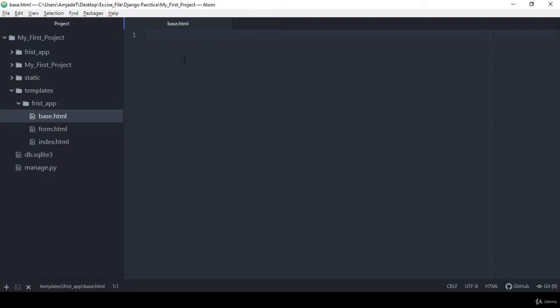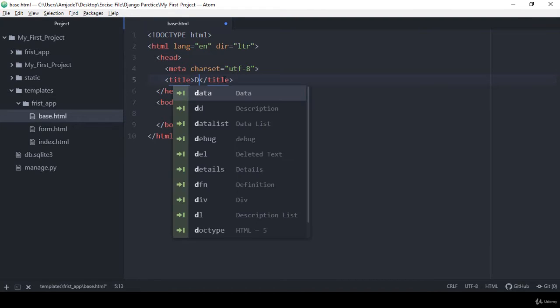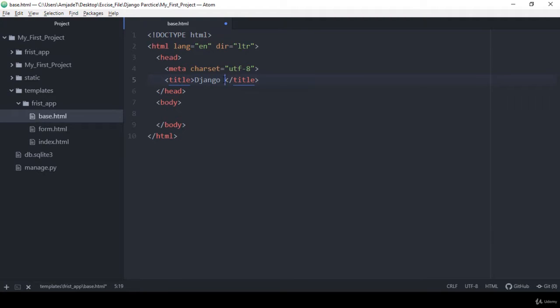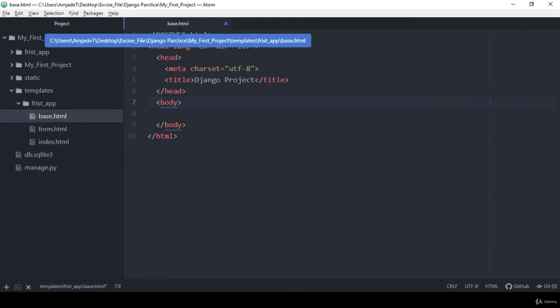In the base HTML, I define an HTML tag, and here I define the title as Django project. In the base HTML, I want to load all the CSS and JS files for our project, and also I want to load our header part, because for every page we will need that navigation bar. So I want to load the navigation in this base HTML area.